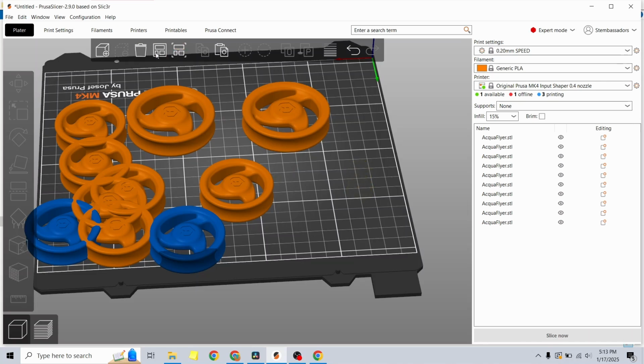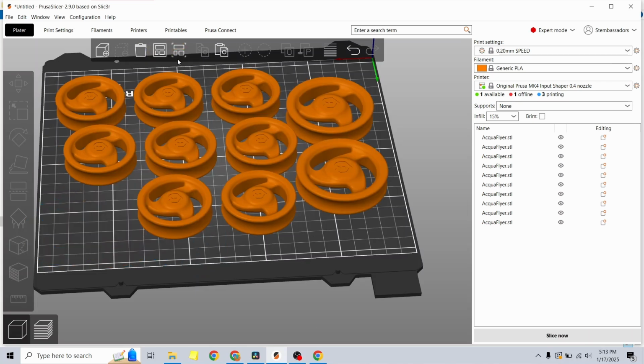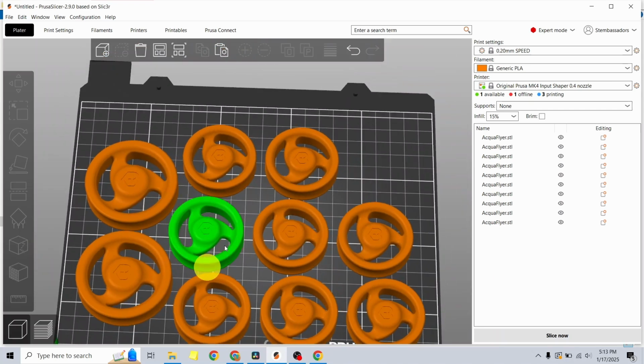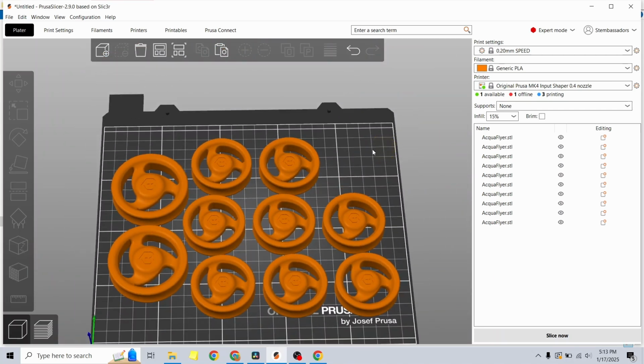There's this tool up here, it looks like a lunch tray, where you can click Arrange, and it'll try to find some space for all the parts on the plate. Hopefully you feel pretty good using the PrusaSlicer software.